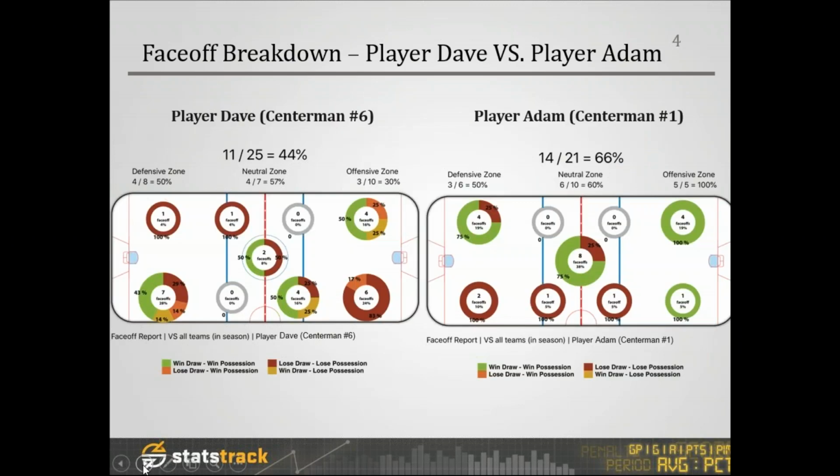Now, we're not suggesting that you can move every face-off from your low face-off performer to your best face-off performer, but if a coach is aware of the stats, he can make adjustments during critical junctures of the game to maximize the potential of winning the game. Think about how you could leverage this information.